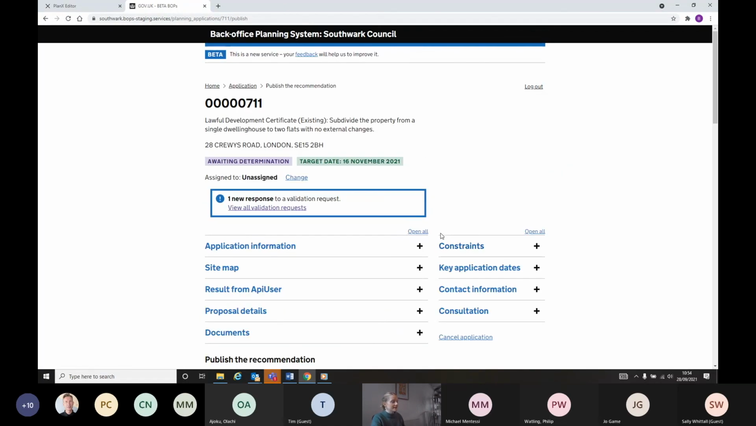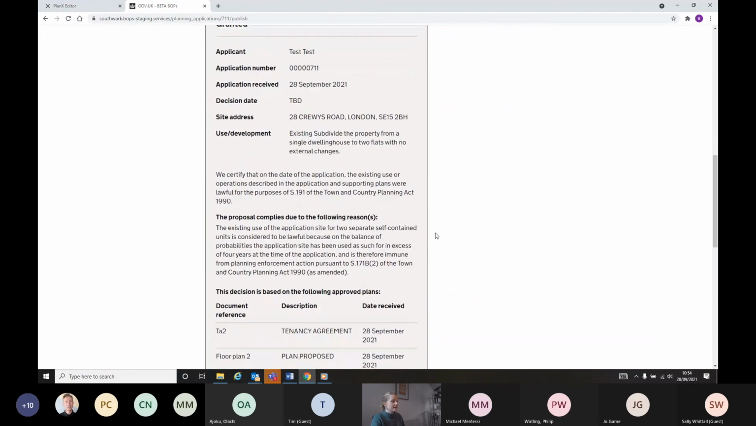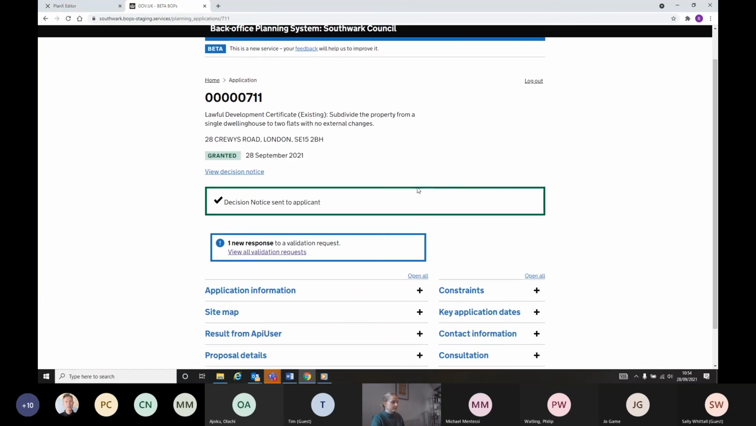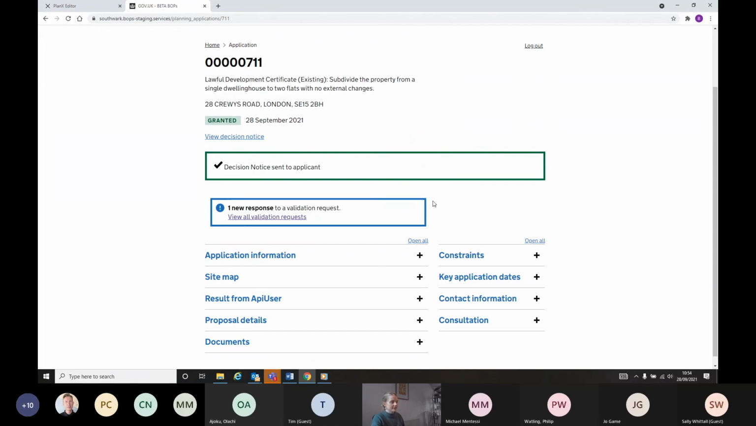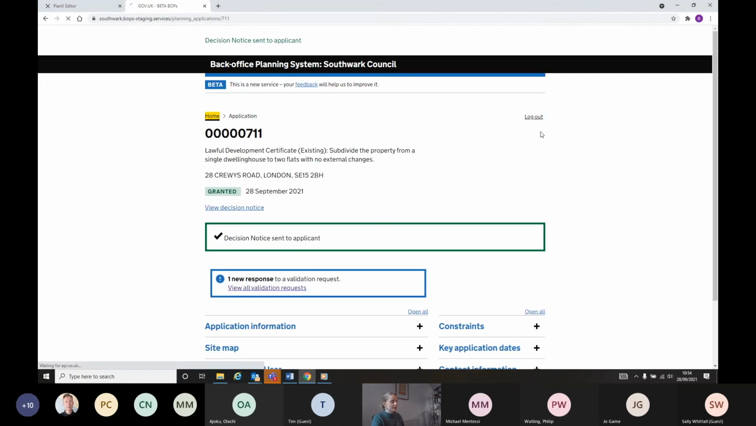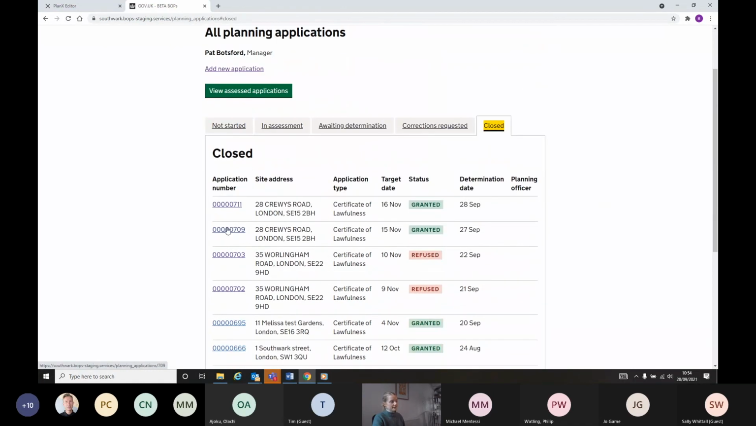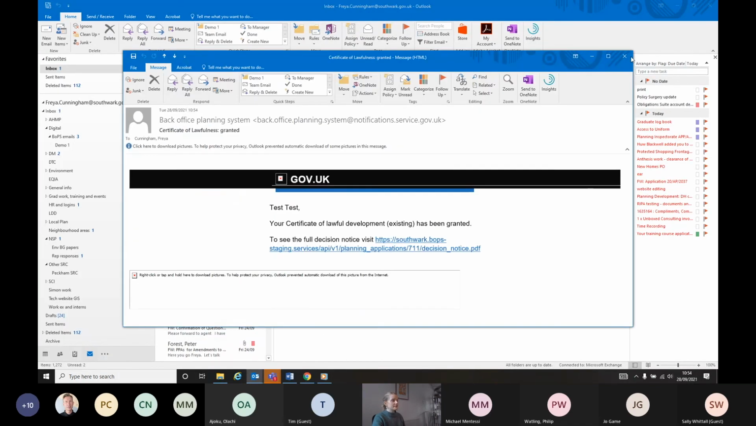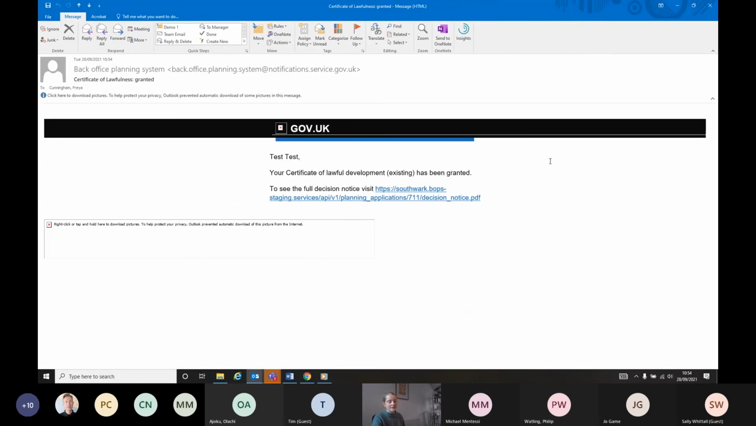Okay, so let's go ahead and let's publish this, and I'll just show you what the applicant receives once I do that. So it's confirmed to me that that notice has now been sent out to the applicant, and if I come back onto the home screen and I go into my closed cases, then you're going to see that that's now appeared as granted in my list. And if I come into my emails, then here we go. So we're still working on text for this notification, but we have got the link here that we need.